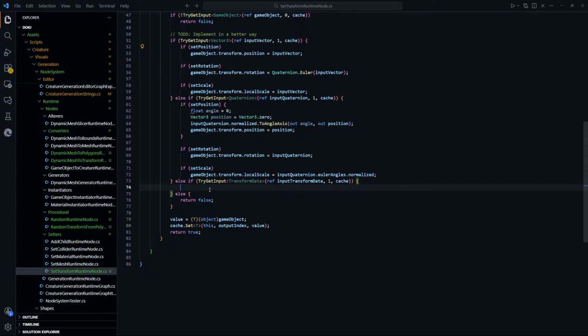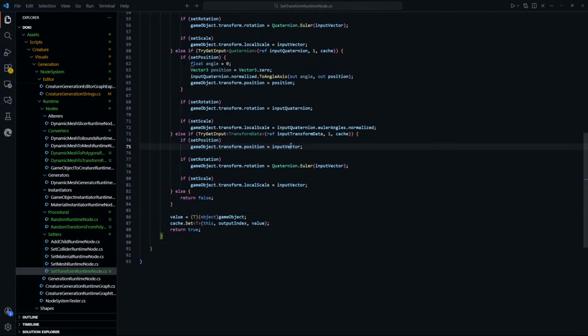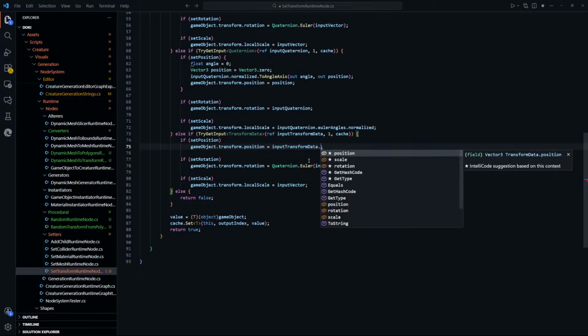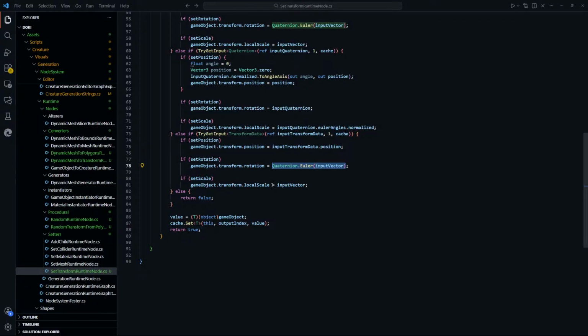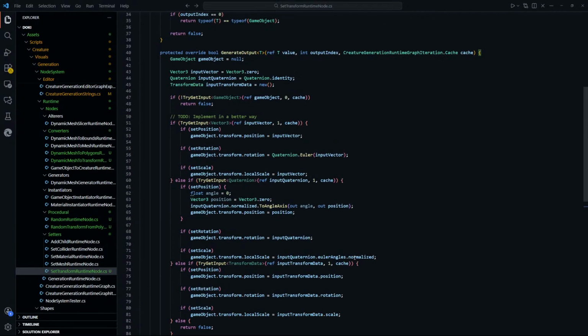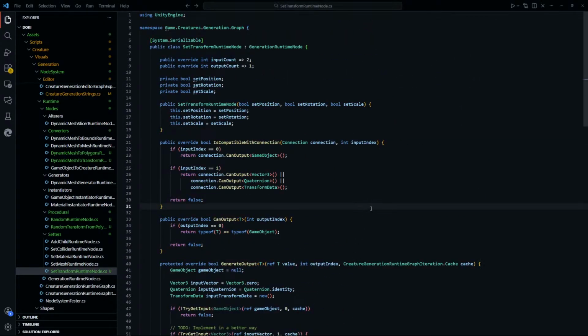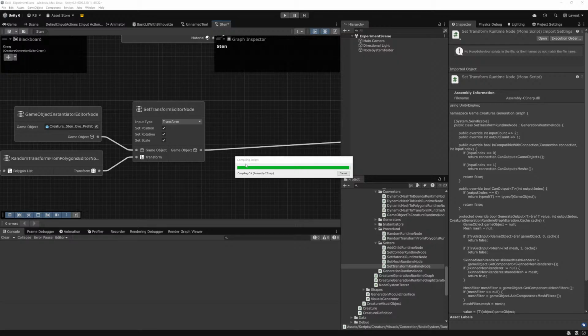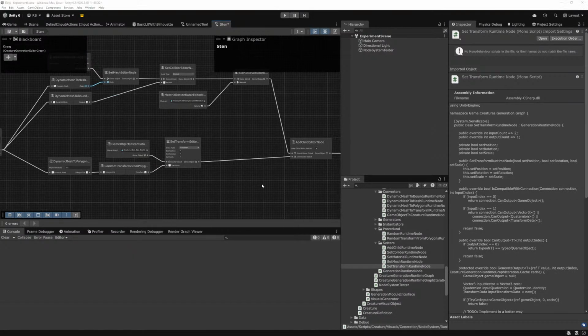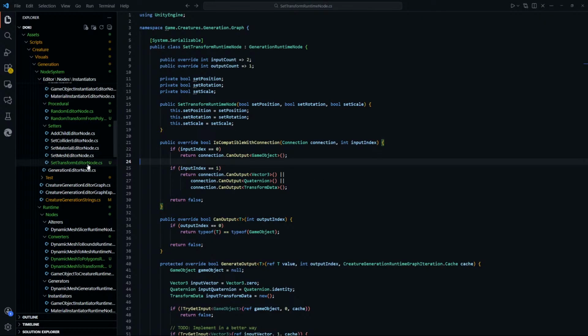is probably the one that is most straightforward, because here we just have position, rotation, scale. And that's it. That is it for this one. I think I only need to convert it to runtime to runtime node as well.